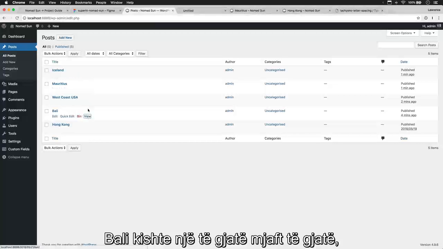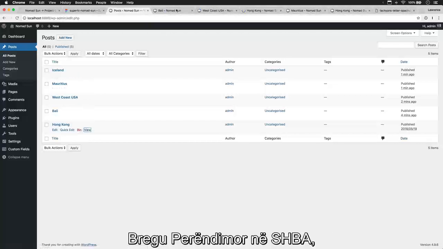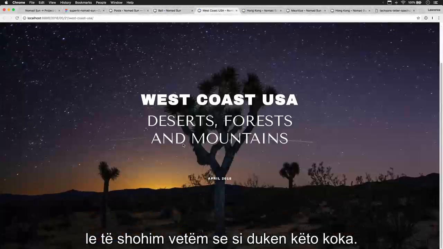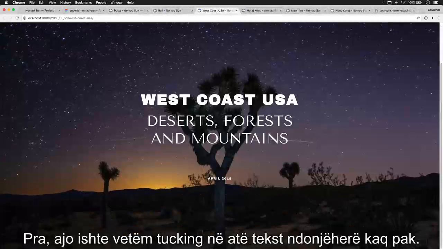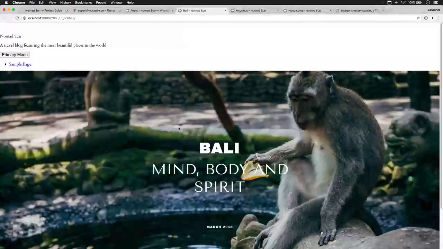We'll have a look at some of the other posts. I think Bali had a fairly long one, West Coast USA. Let's just see how these headers are looking. Yeah, they're looking a lot better. It's just tucking in that text ever so slightly.